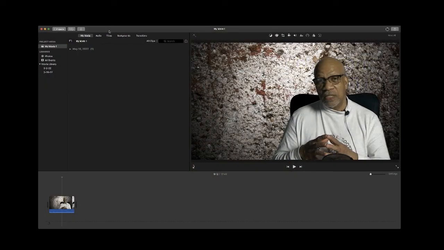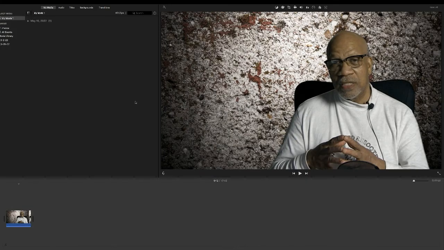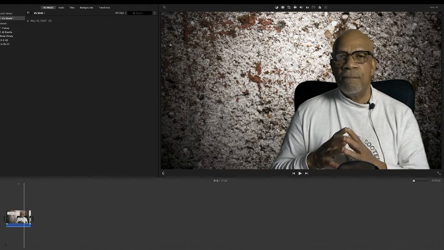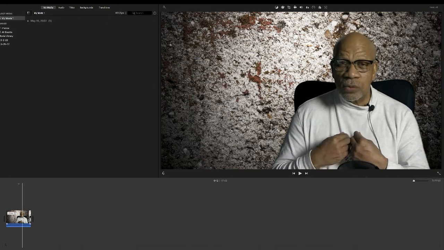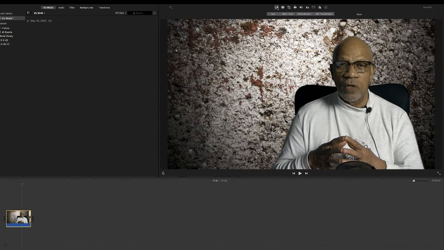Okay, so the first thing we want to do is bring some footage into our iMovie project. As you can see, I've got a clip from my cell phone here. When I click on that clip and go up to the top right, you'll see this first circle says color balance. This is where you would go to do your color balance. Now, let's click on color balance and see what happens.